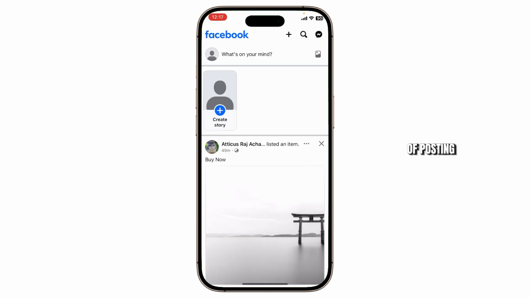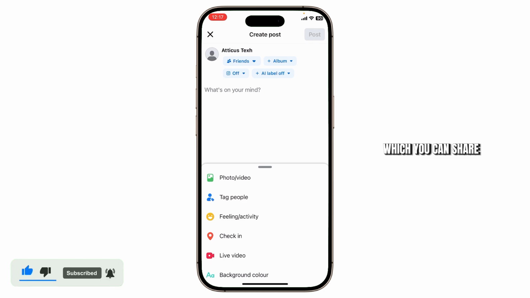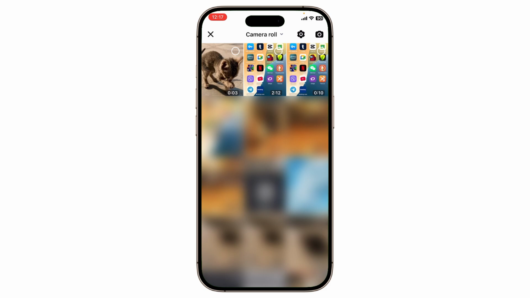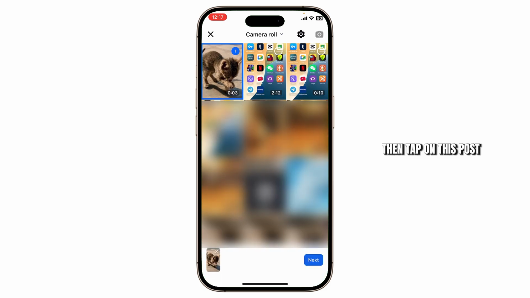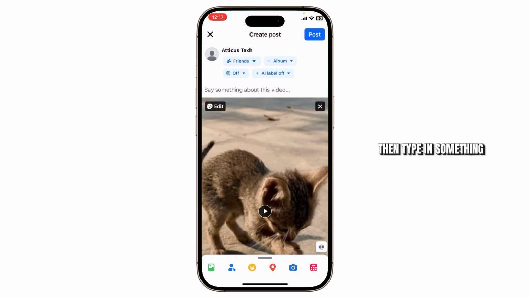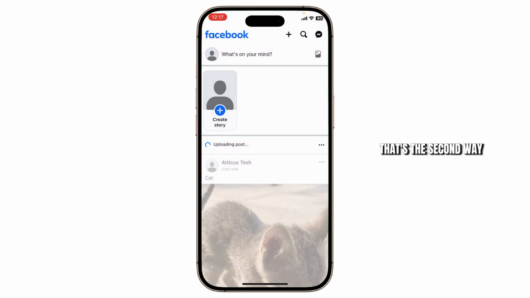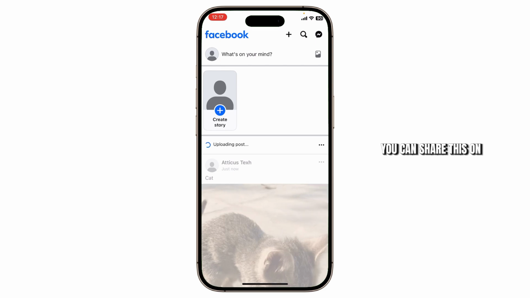So that's one way of posting or sharing your CapCut video to your Facebook. The other way is by simply posting what you've saved on your gallery. So after exporting, your video will directly get saved to your gallery, which you can share from post right here. Tap on photos or videos, then tap on this post, then tap on next, then type in something, whatever you want, then tap on post.